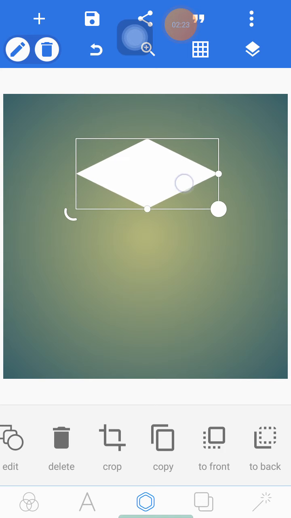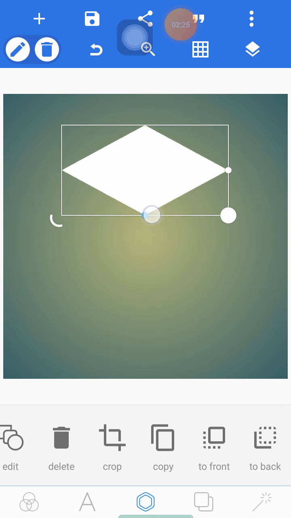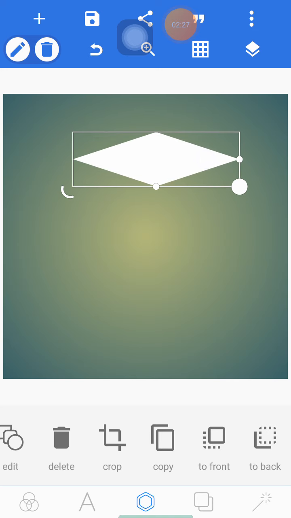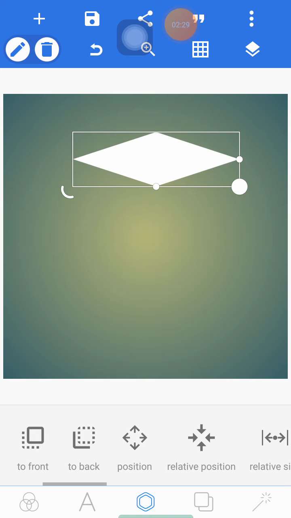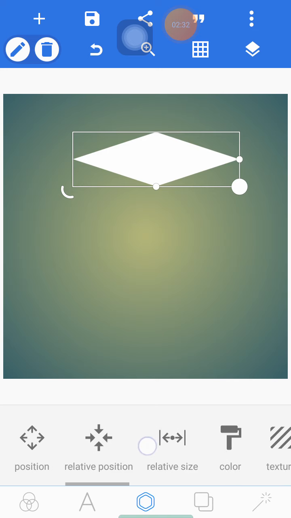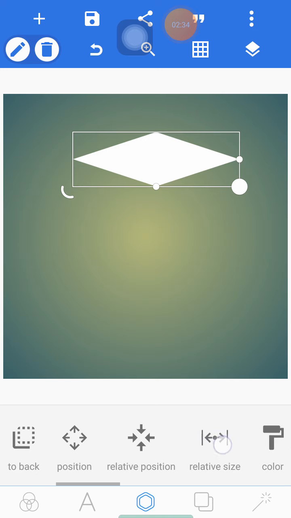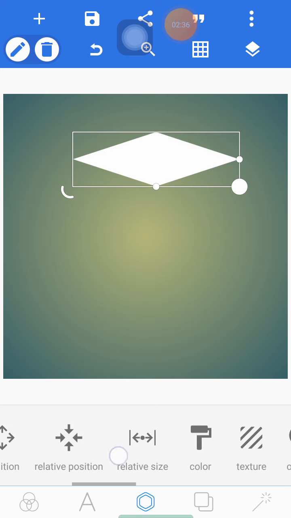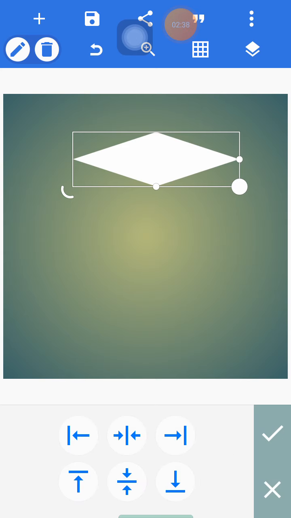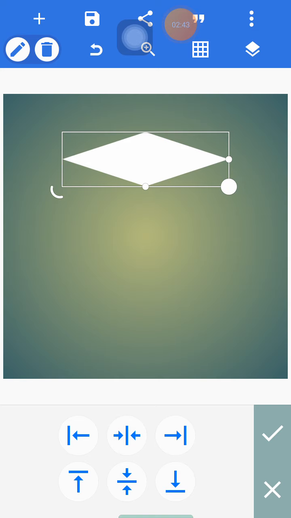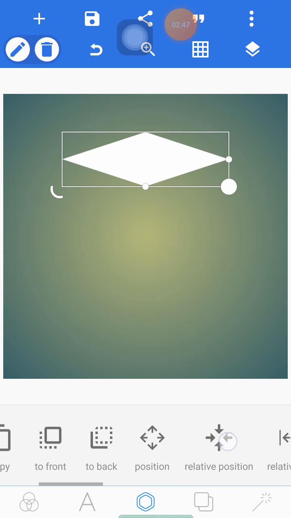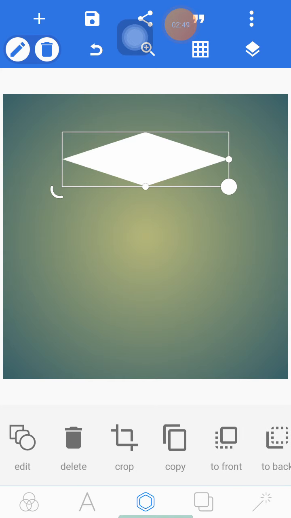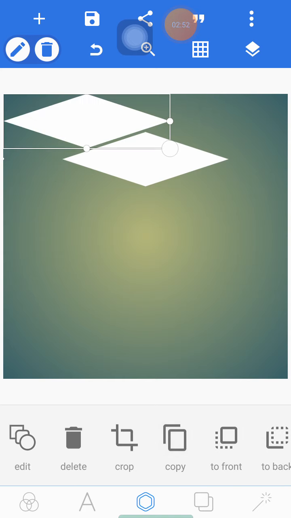We are going to resize it and try to make it look like the top of a cube. To centralize it, scroll to the right on the menu bar at the bottom of your screen until you see relative position. Tap on this icon. It's going to centralize it horizontally, so tick it, say okay, and confirm it. From there we are going to duplicate it by tapping on the copy button.